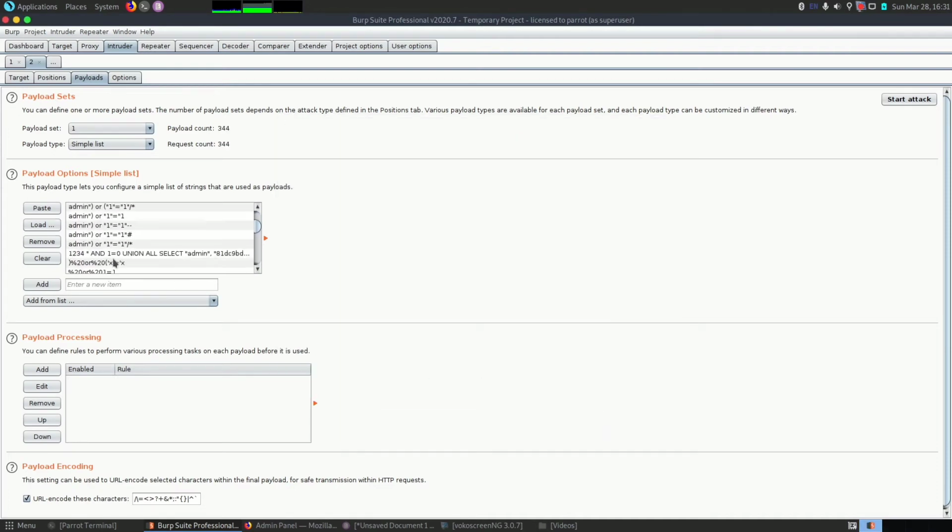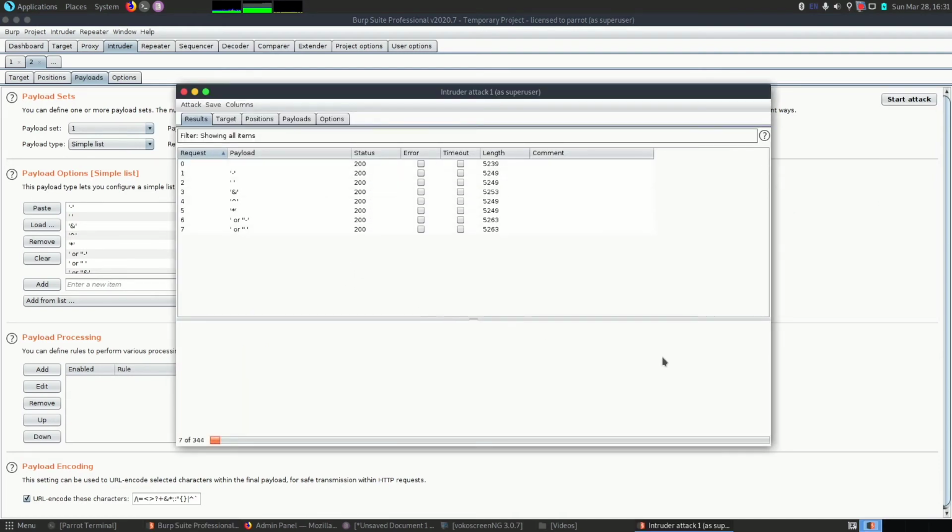So I have loaded these two files, in which there are normal SQL injection attacks, time-based injection attacks, and boolean-type SQL injection attacks. You can see here easily. Now I will just start the attack. You can see that the attack has started, and we will wait until it gets completed. Once it is completed, we will observe the status code and see if there is any change in it.